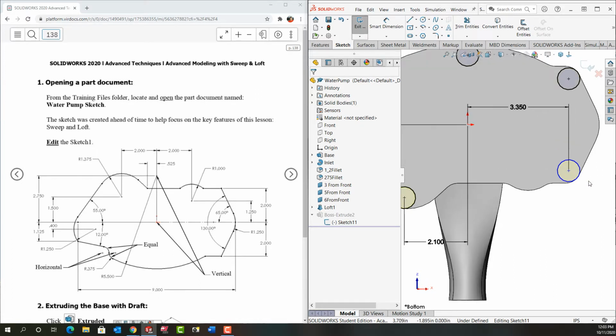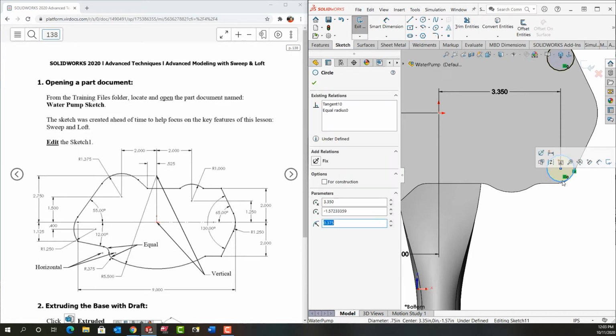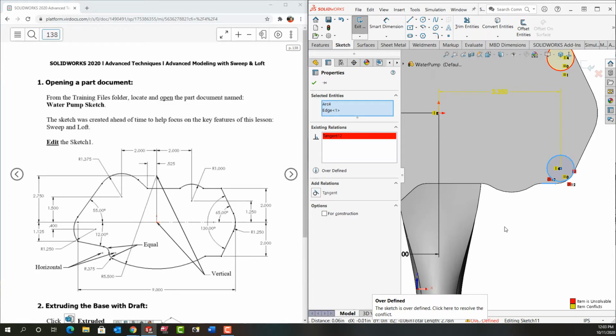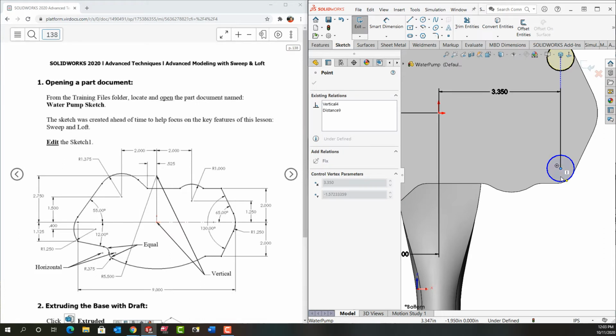I see this year after year with these sketches and people having various issues. So I'm going to go back and select this, hold Control, and select this edge, and I'm going to add the tangent, and that won't work. So we'll Control Z. Why is this not fully defined? We need to move it around and see. Well, it's moving up and it's moving down.